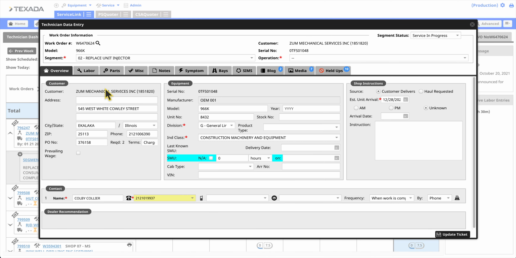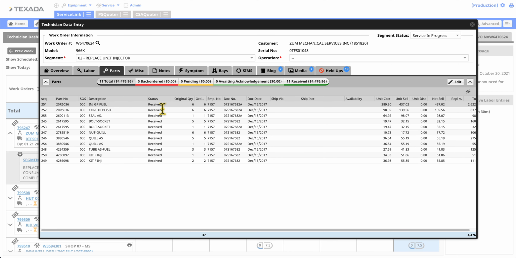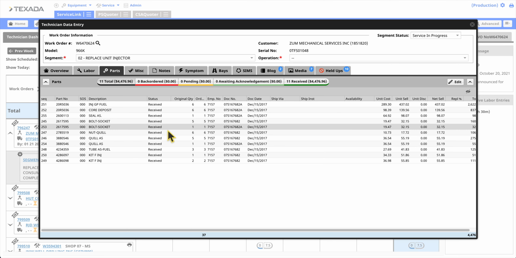And the Overview tab will show them the customer and equipment information. The Labor tab is where they will add labor and review any labor that may be on the job. The Parts tab is where they will add or review any parts that are on the job. Again, they have multiple tabs which are all important to the success of this specific job.